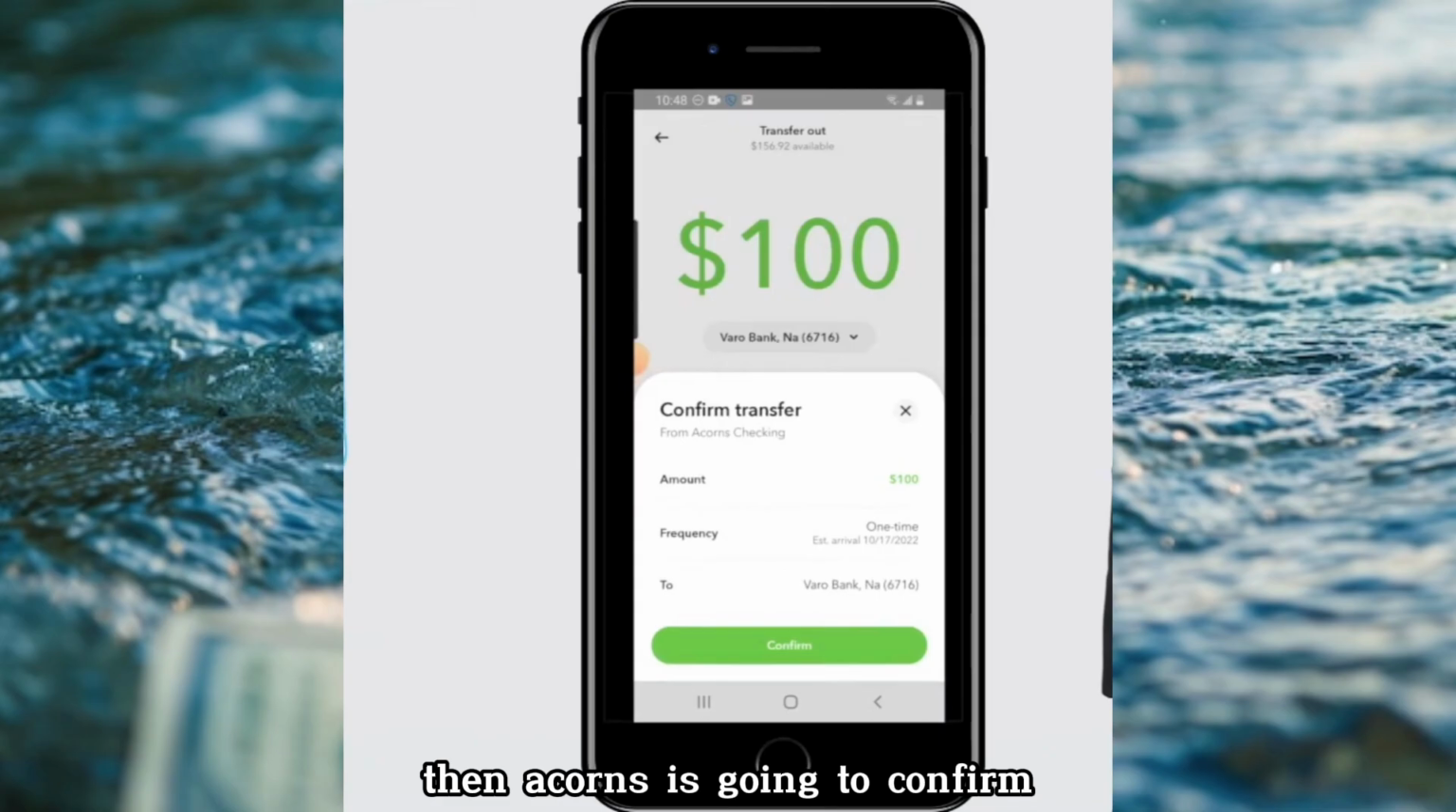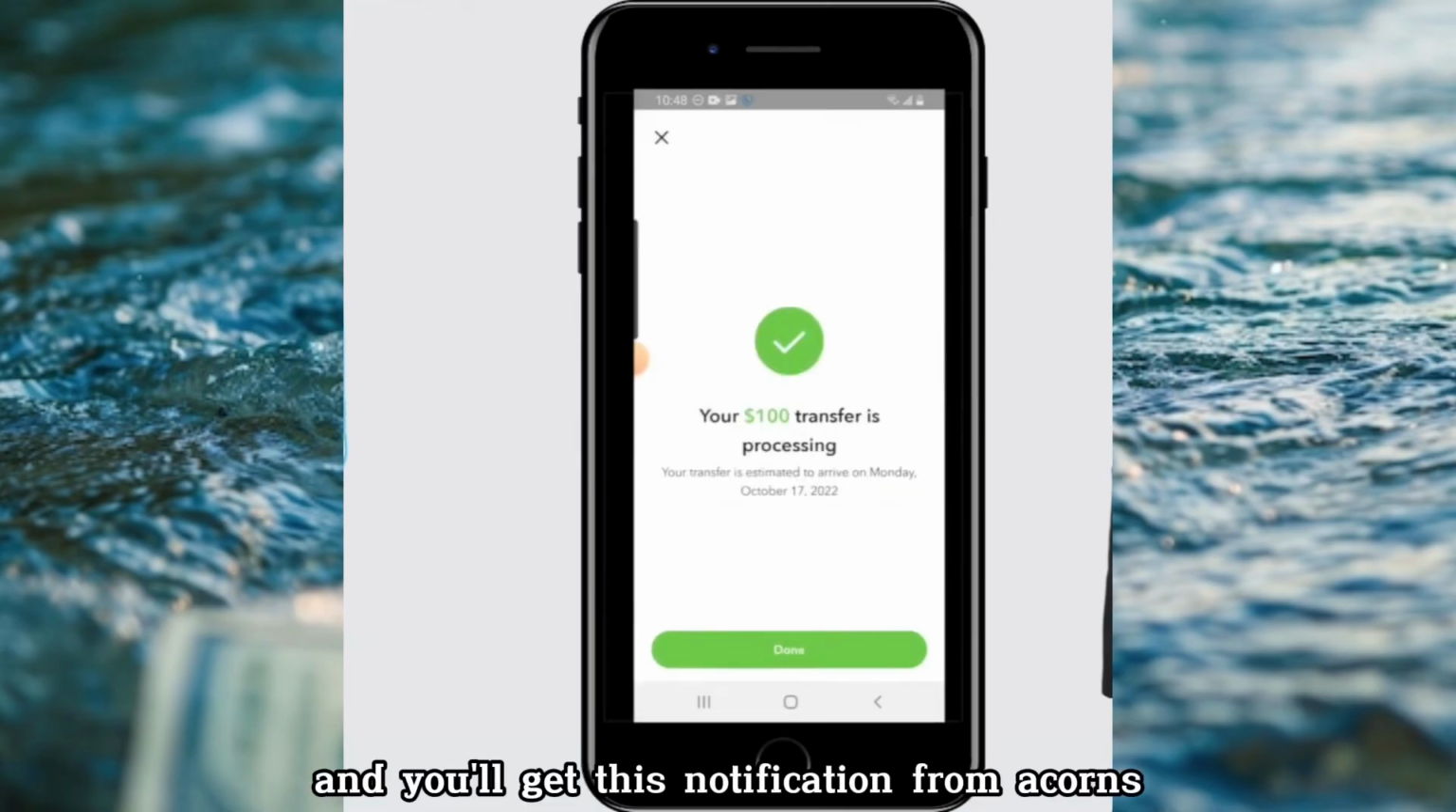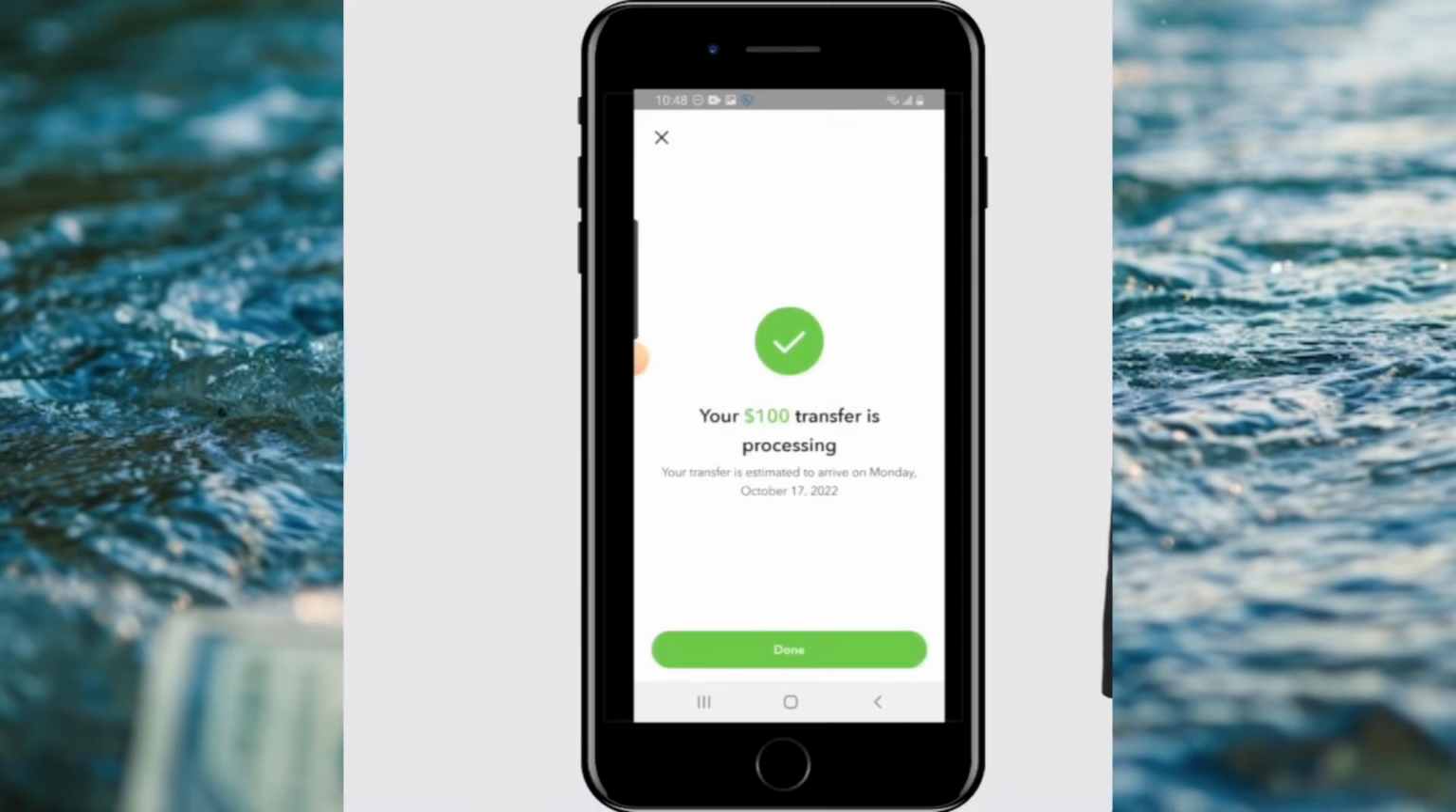Then Acorns is going to confirm, is this what you want? Once you're ready, click on Confirm. Then you'll get this notification from Acorns saying that the withdrawal is in process. It generally takes 1 to 3 business days.